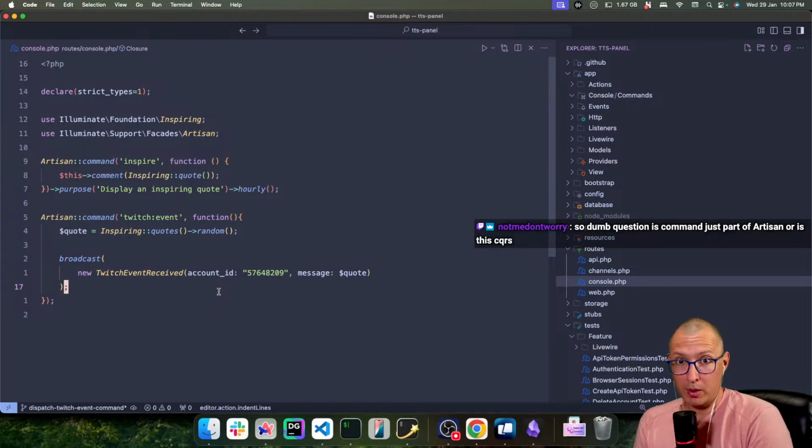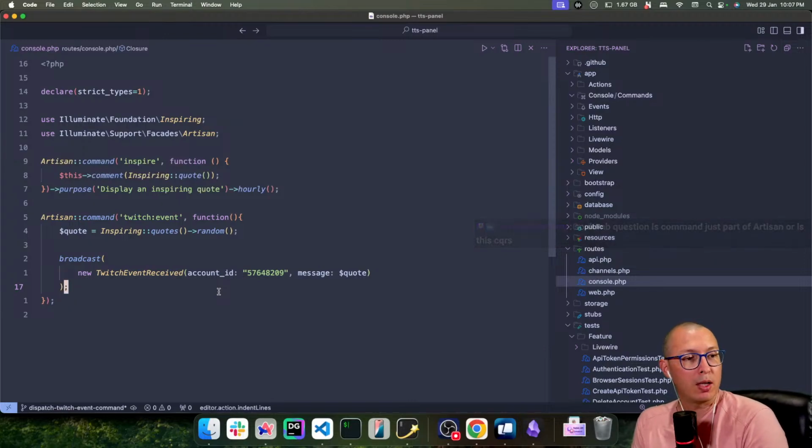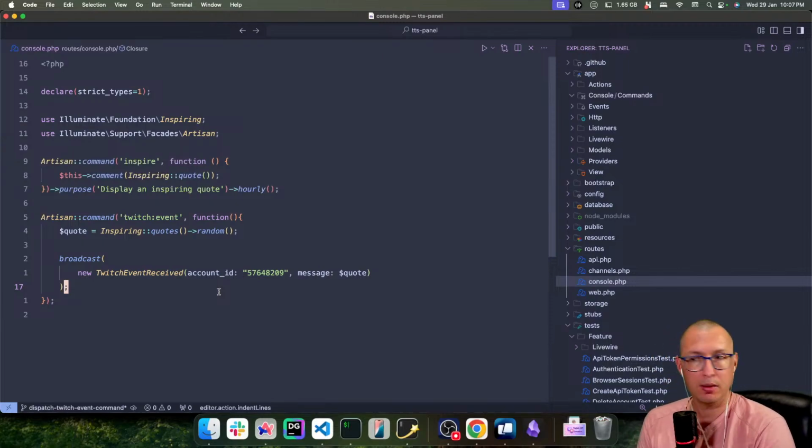There are no dumb questions, first of all. Every question is valid. Is command just part of Artisan, or is this CQRS? I don't know what CQRS is, but Artisan is just a facade part. It's a part of Laravel, yes.